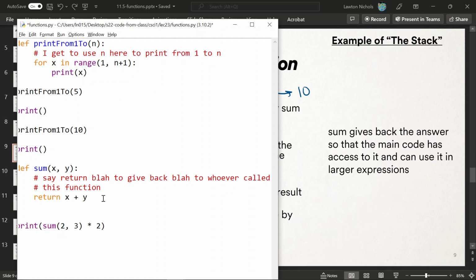Okay? I say return x plus y to give something back, to give an answer back. And that is a key difference between this and print from 1 to 2. Okay?